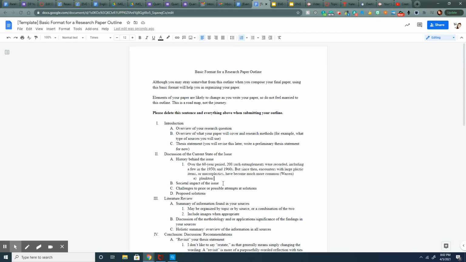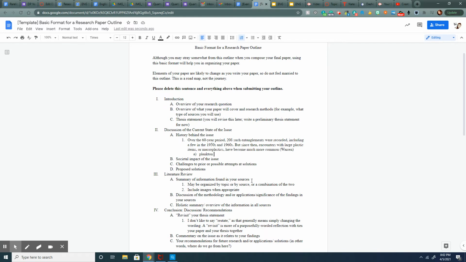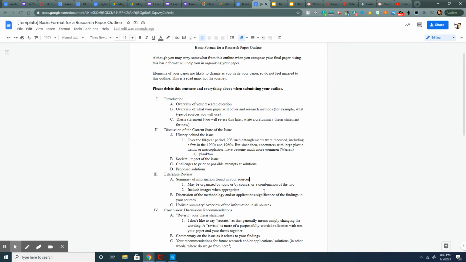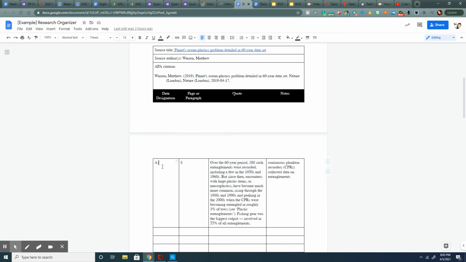And then I just simply fill in information as needed by grabbing it from my research organizer and then plopping it in where it's appropriate. As I mentioned down here, the summary of the information in your sources can be organized by topic or by source or a combination of the two. I prefer a topic first approach, but a source first approach might be appropriate for you. A topic first approach is when your data designation is really going to come in handy.